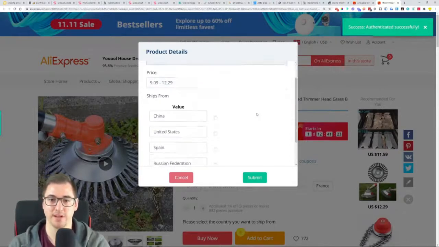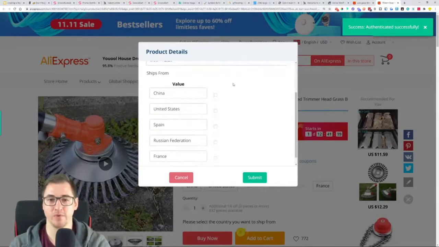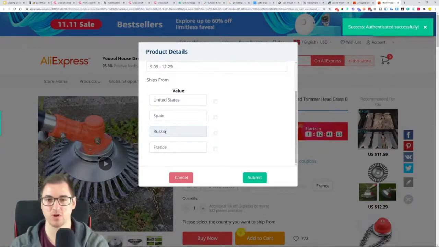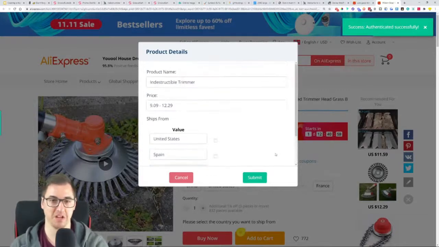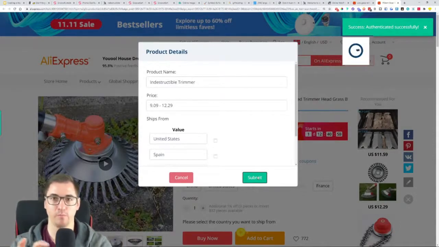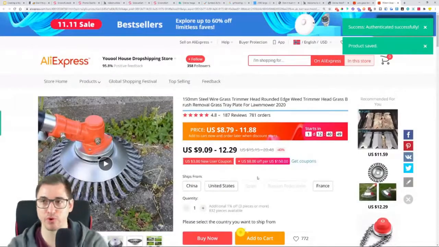You can set up the prices. You can also set up the ships from. So if you want, you can leave China, United States, Spain, and so on. In case you hover over this one, it says "click to remove this value." So I don't want people to know that it is also coming from China, and I just wanted to say Russia. Ships from United States, Spain, Russia, or France. I believe this is more than enough. If you click submit, you get the actual product pushed over to your store.